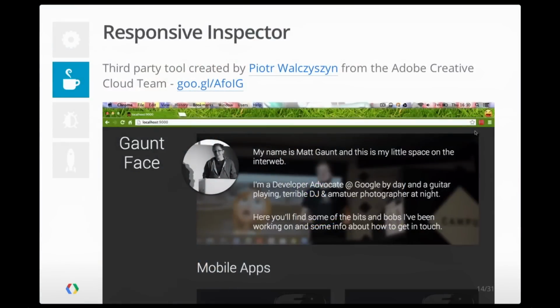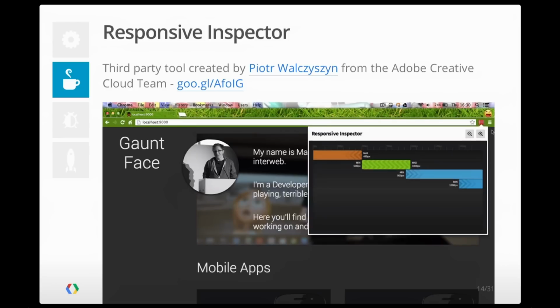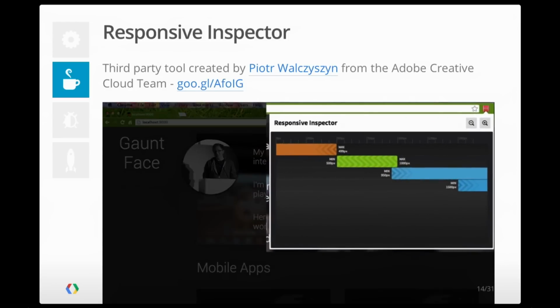Another tool I wanted to talk about was Responsive Inspector. Now, this is a third-party Chrome extension made by Peter from the Adobe Creative Cloud team. And it's just a really nice way of viewing media queries. So what you're seeing here is essentially 3 different kinds of media queries: a media query where there's only a max width set, which is the orange one on the top, a media query where you've got a min and a maximum width defined, which is the green one in the center, and then the 2 blue ones along the bottom are the minimum width that's been defined.